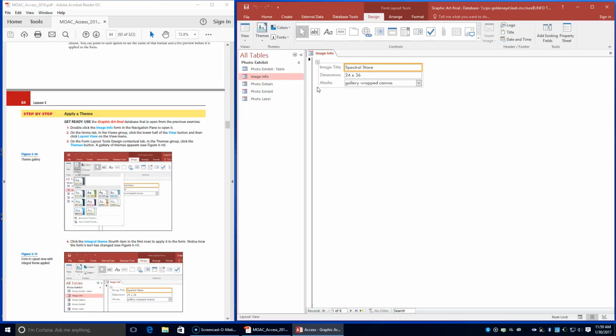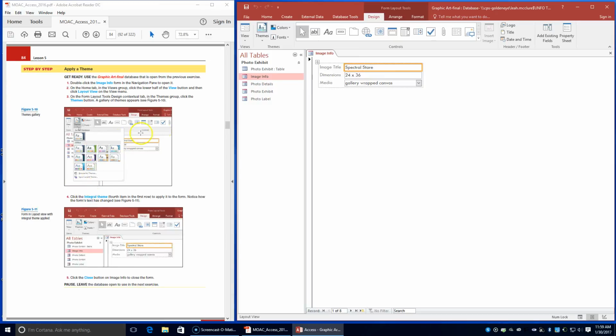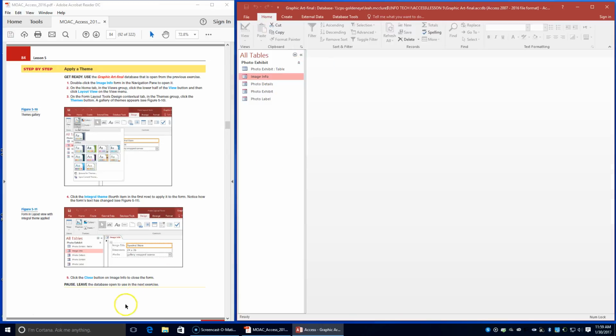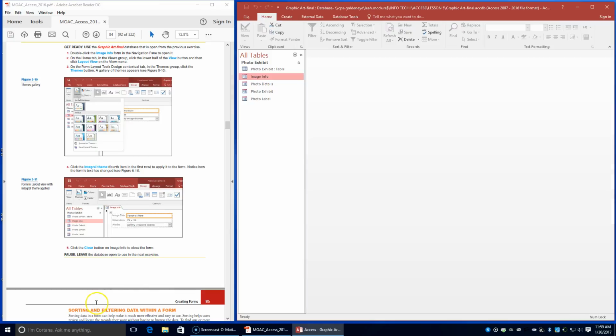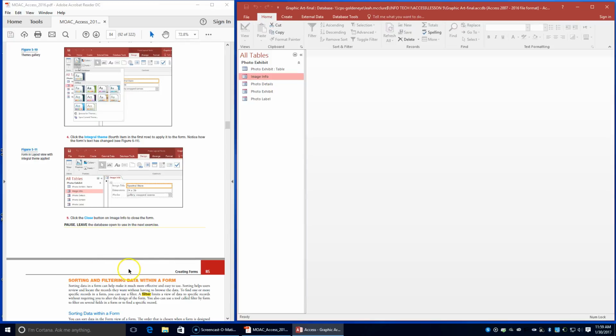Notice how the form's text has changed. So the style of our text has changed because we changed the theme. It tells us to click the Close button on the Image Info to close the form. So right click, click Close. Leave the database open to use in the next exercise. Next, we're going to be applying a filter to a form.